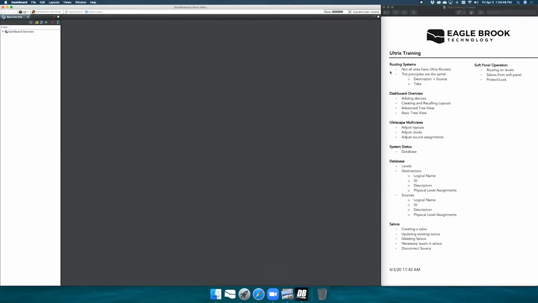So everything has a destination and a source, all the routers do. And when you are routing, whether it's on a soft panel in dashboard or a physical panel somewhere in the building, you always go destination first. You select your destination. Sometimes you have to hit take at that point, and then you select your source, and then you hit take, and then your route's done.